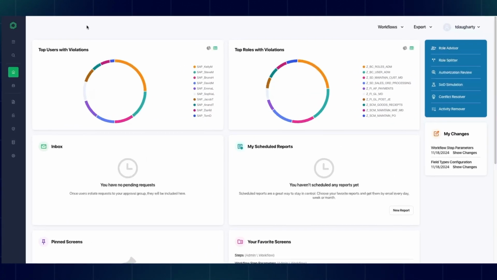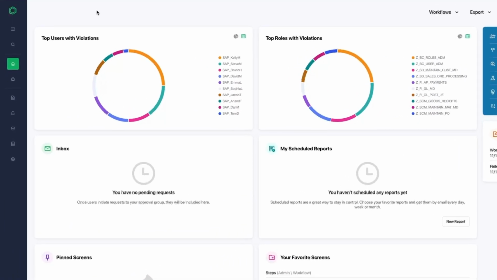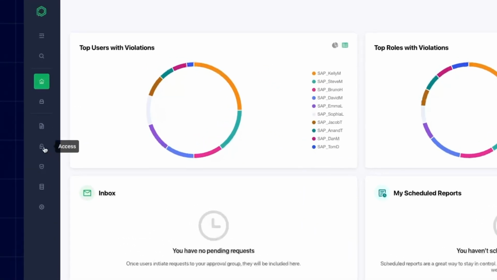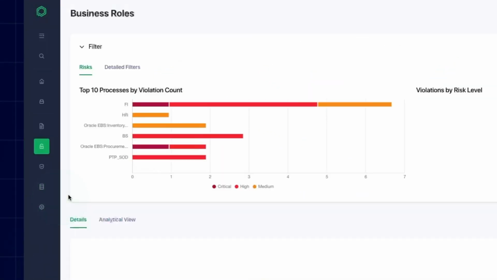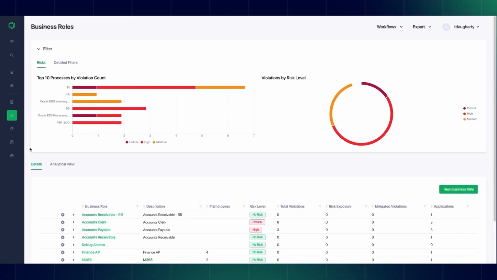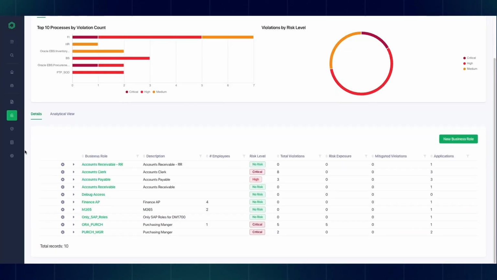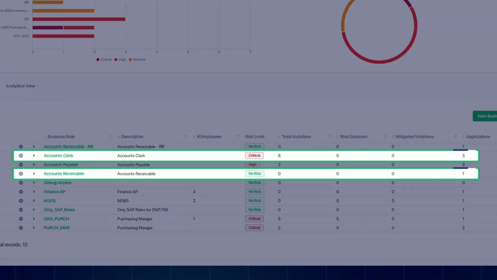Let's take a closer look at how this works, starting with how Pathlock publishes business roles to Microsoft Entra ID Governance. In Pathlock, we begin by navigating to Business Roles. Business roles define user access across multiple systems, aligned with the responsibilities within the organization. For this demonstration, we'll publish two roles, Accounts Clerk and Accounts Receivable.